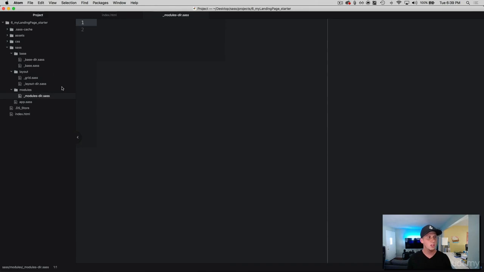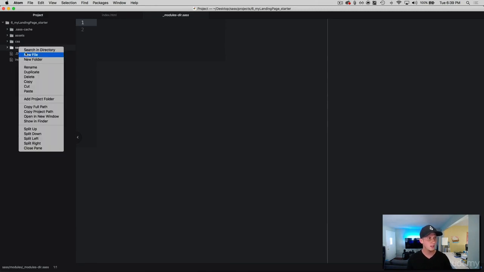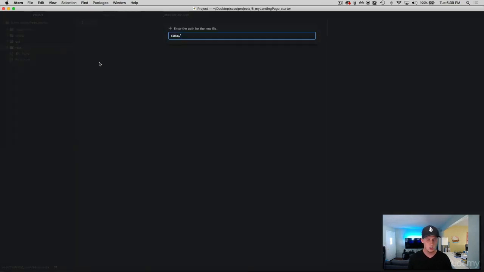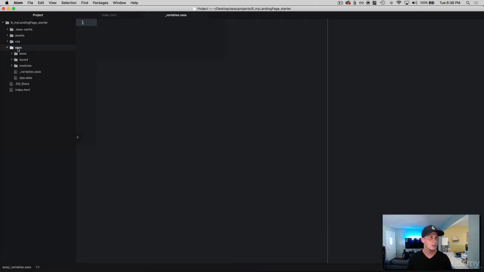So what we're going to do first is create some global variables that we can use throughout our project. To do that, go ahead, right click on the Sass parent file, the Sass directory. We're going to do new file, and we're going to create a variable partial, with a leading underscore, and then type in the name of the file there. So now we've got this variables file here.